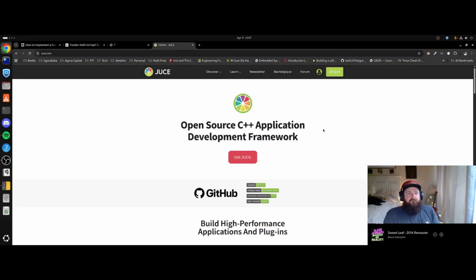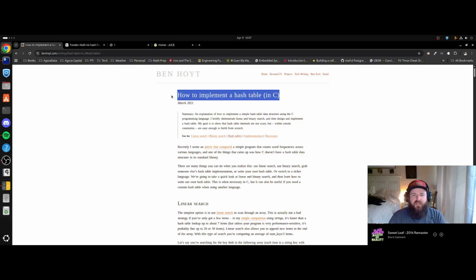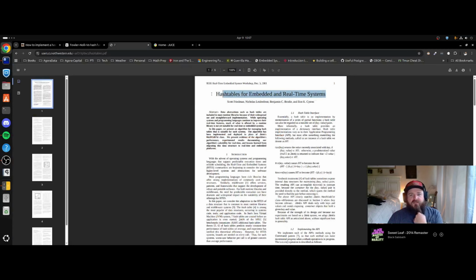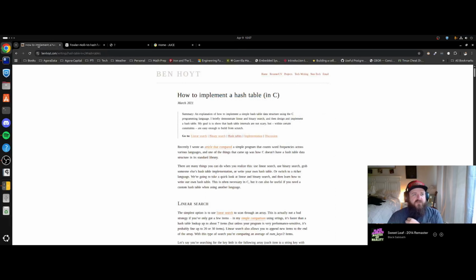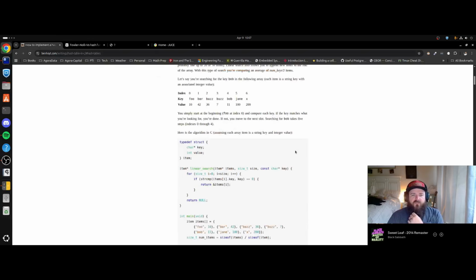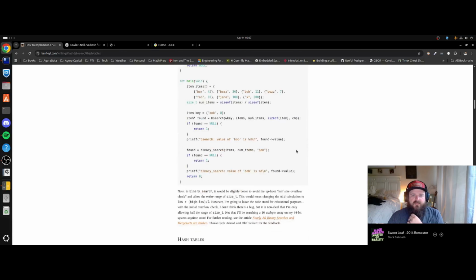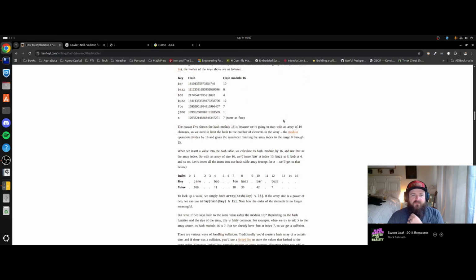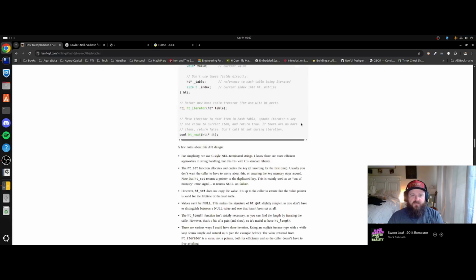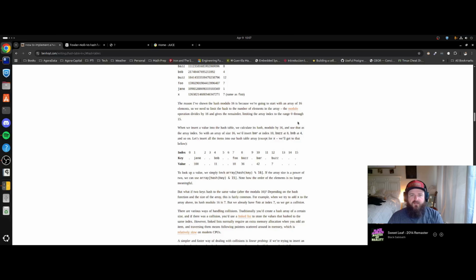Nonetheless, I started looking at this, reading how to implement a hash table in C, and later on came across this paper, and I thought this would be a good place to start. I started reading through this, and Ben Hoyt has defined the high level. He's totally implemented this, but I don't want to copy it. I want to try and give it a swing myself.